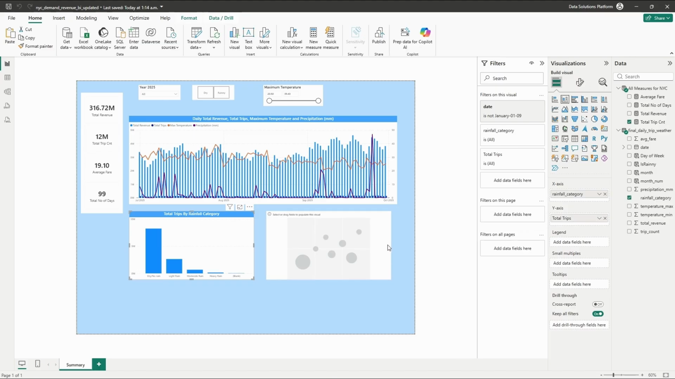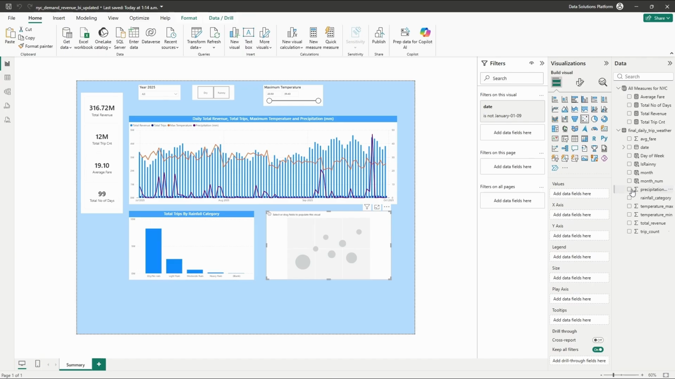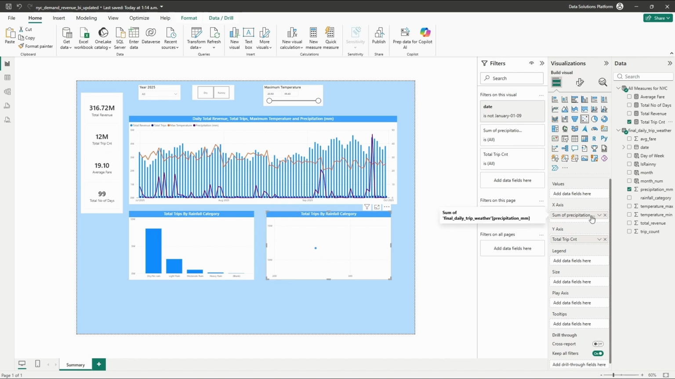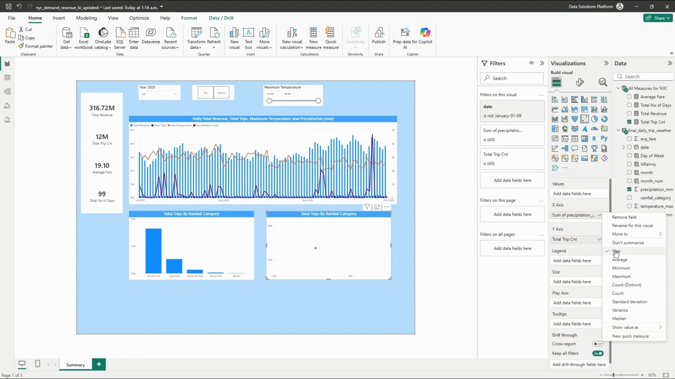And that's why you have to be careful when you are copying one visual and trying to replicate it for other visuals, right? All right, so now for this one, we will drop in the precipitation on the x-axis, right? And then we'll also drop in the total count on the y-axis, right? And then that should really work. And then you don't want this to summarize, so we just say don't summarize, and that's really good.